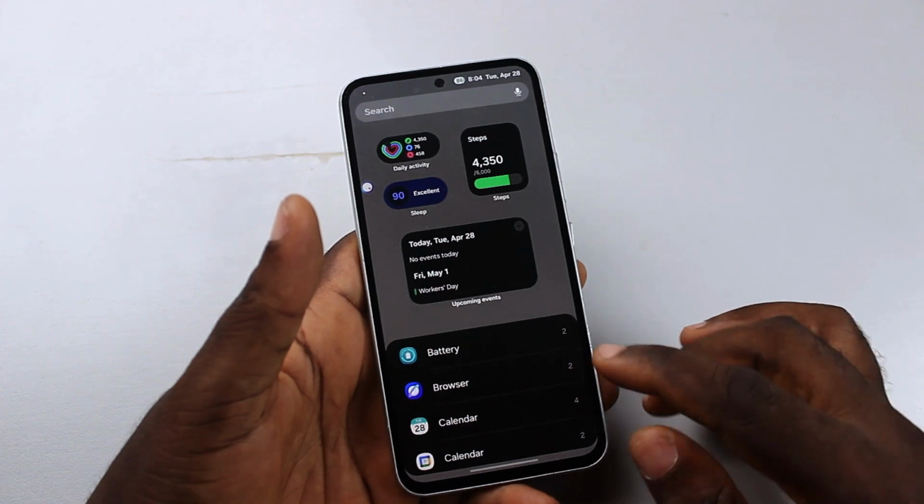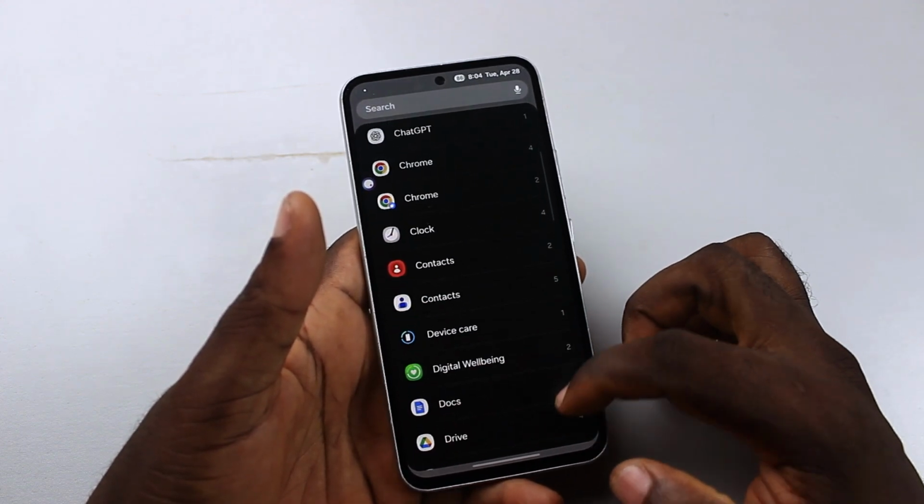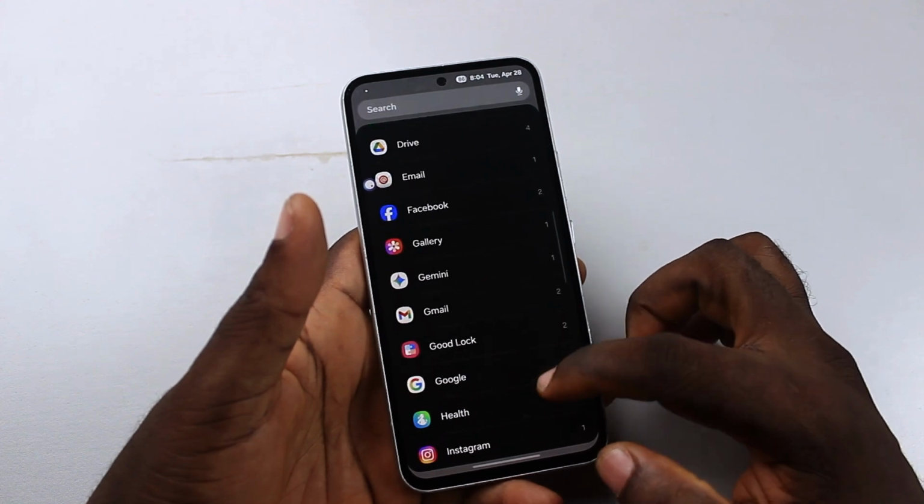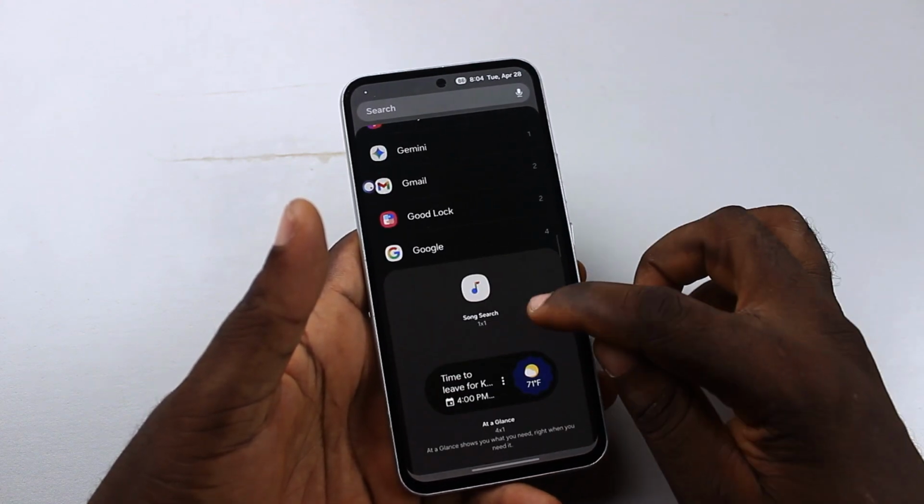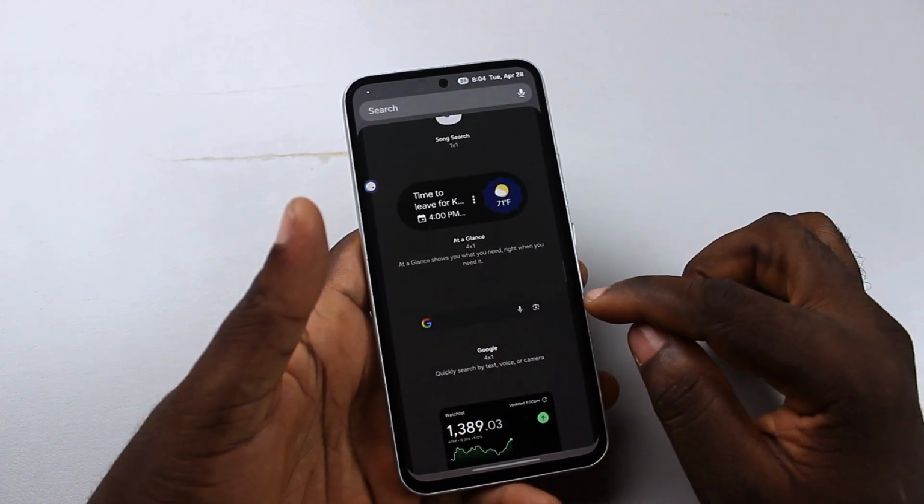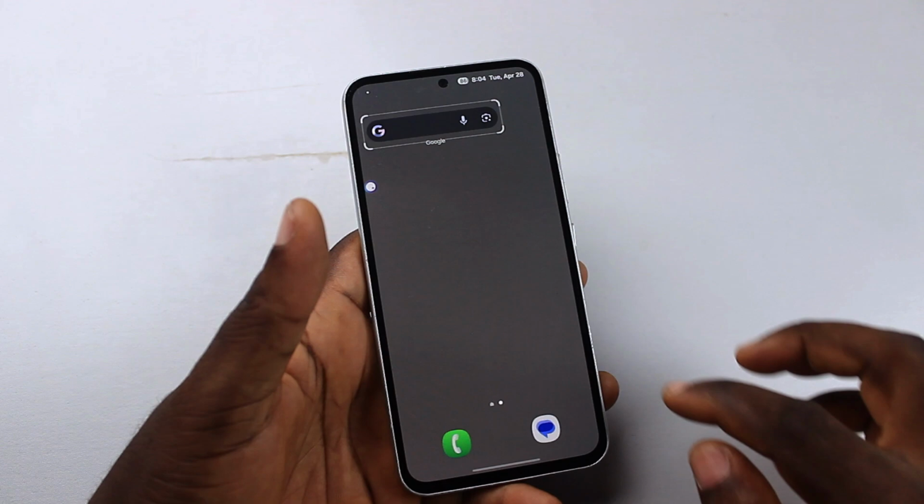Now, under widget, you want to scroll down until you get to the Google application. So just keep scrolling and click on Google. Once you click on that, search through and then locate the Google search bar. Click on it and then click on Add.